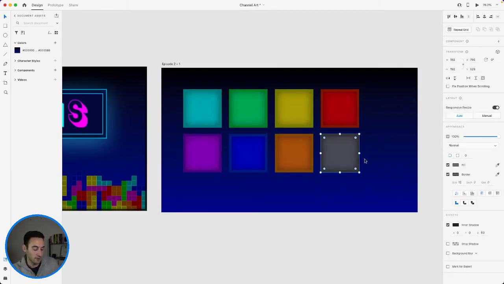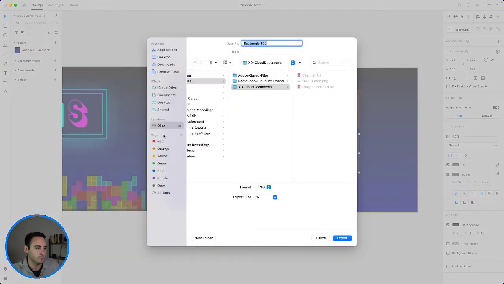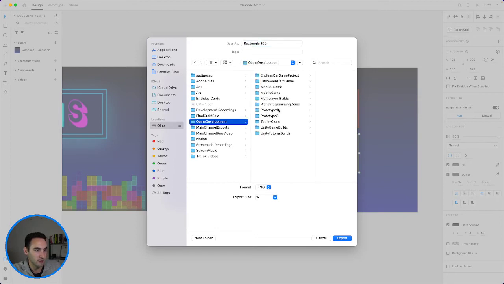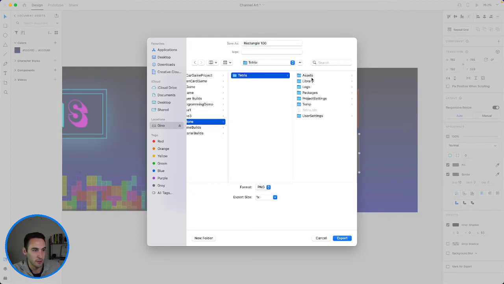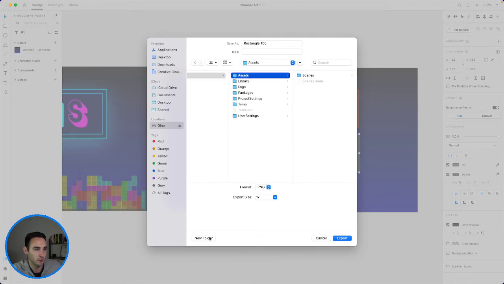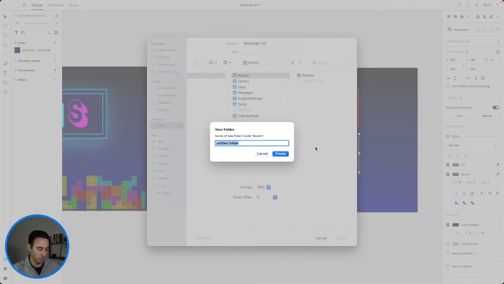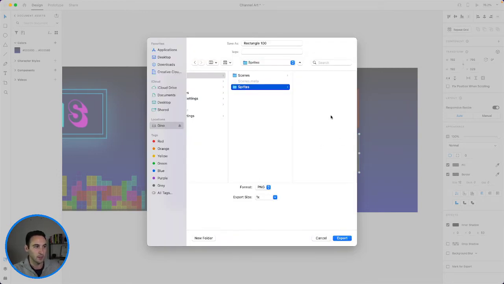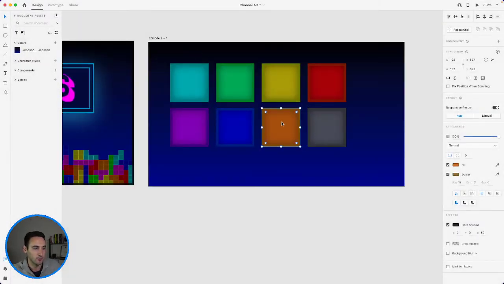So let's go and export this. We're going to put this straight into our project. So in our assets, we will create a new folder, and in here we will call this sprites. And then in here we will call this what color was this? I think this was the gray one, and this, we're going to use this for our grid. So we're going to call this our grid. Like that.